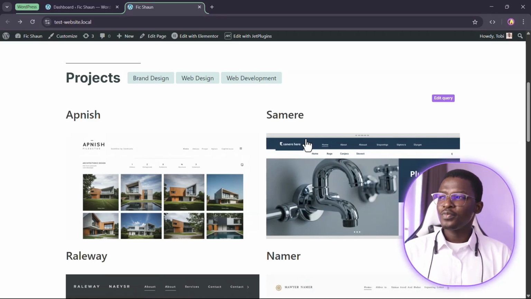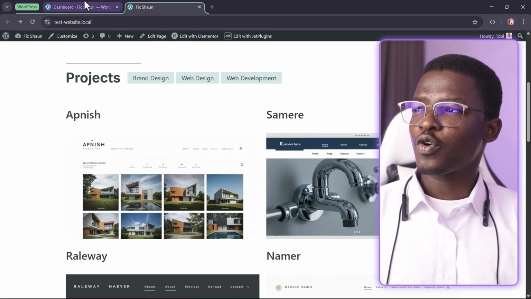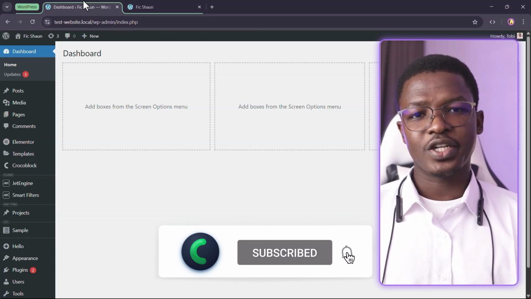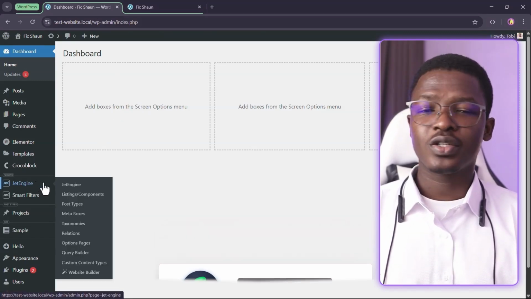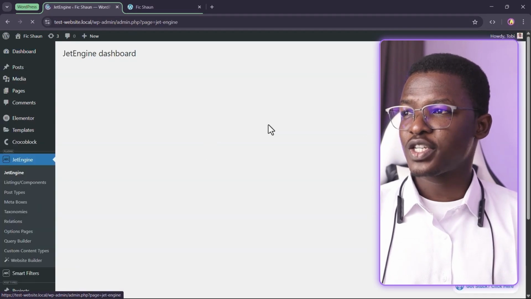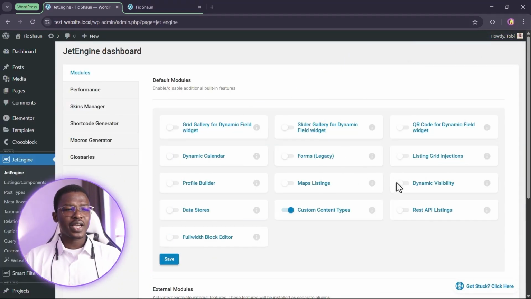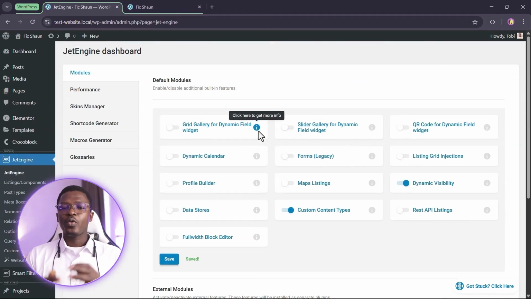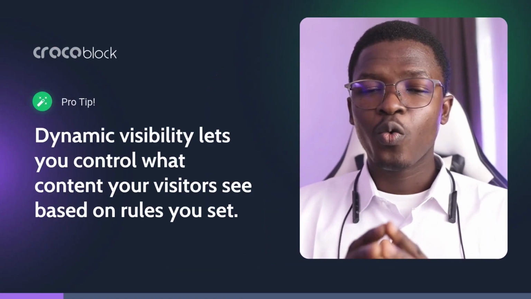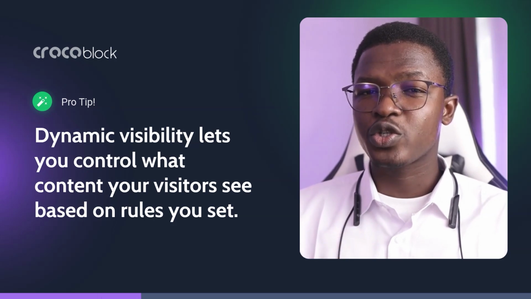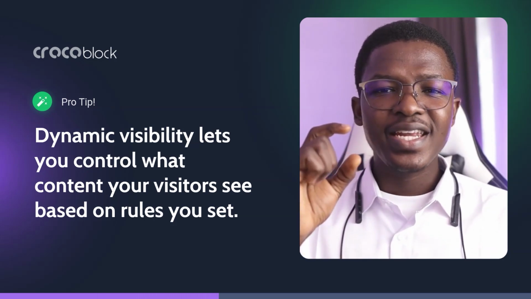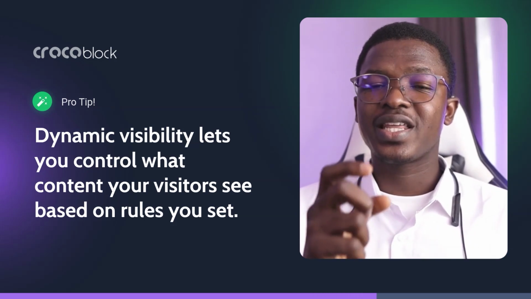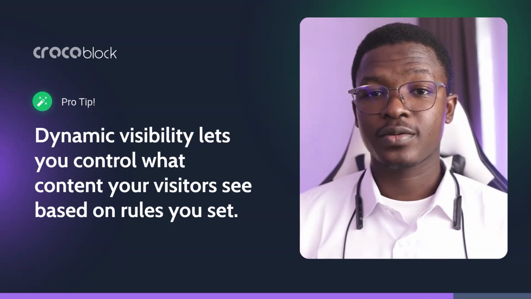Let me show you. Before we go ahead to edit this listing, let's come back to the dashboard and toggle on the relevant module inside of JetEngine, and that introduces us to dynamic visibility. If we come inside of JetEngine right here, we can come inside of modules and toggle on dynamic visibility. Once we're done, we click on save. Now, we have this new module toggled on, whose entire purpose is to help us show or hide any element we want on the website page based on a condition that we set ourselves. So let me show you.